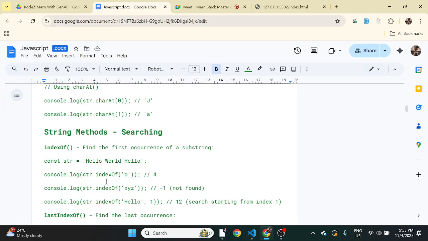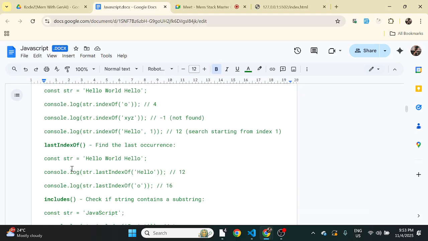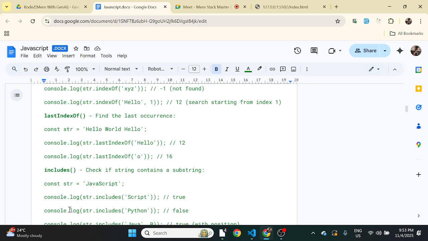Why we use this indexOf method: to know the particular index of any alphabet or any word. So in that scenario we use this indexOf operator. Similarly we have lastIndexOf also. Let's first see this includes. What does includes do? It will give true or false.